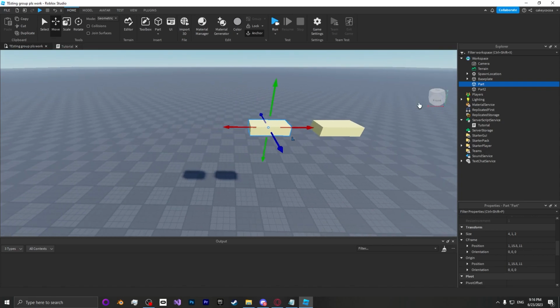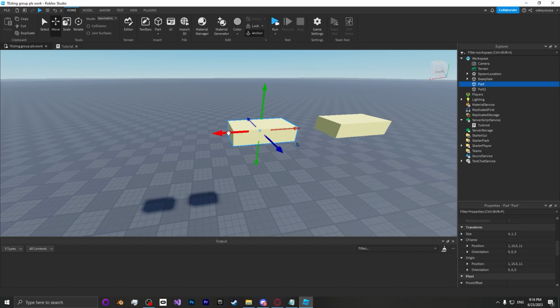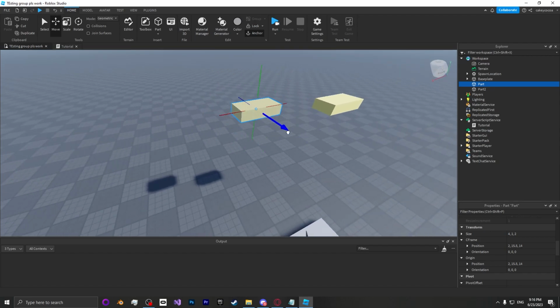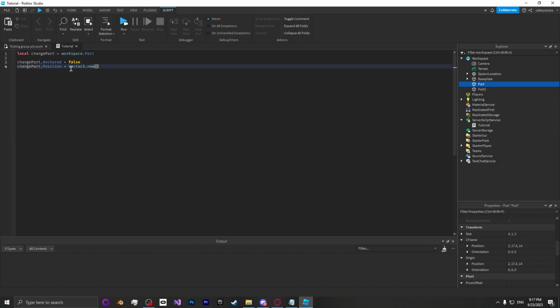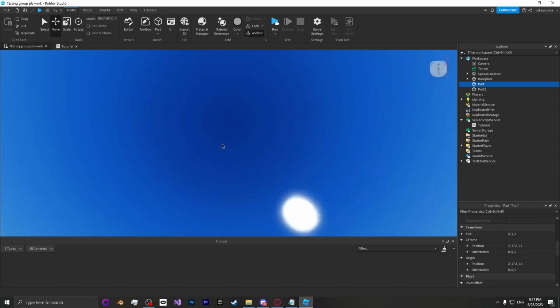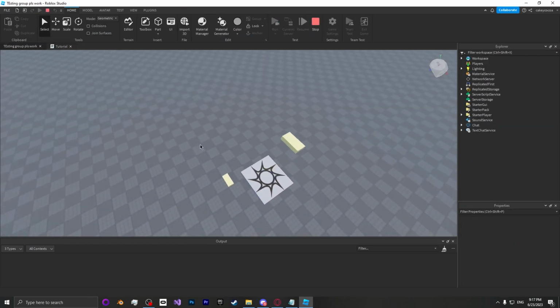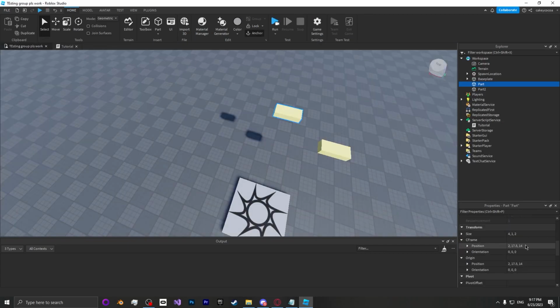So I'll show you real quick. So you should have this cube here in Studio. So as you can see, the red color is the x-axis, so that's like the width of it. The z is the depth, and the y is the height. So we can do Vector3.new. I'll do 0, 100, 0. So it'll spawn in the middle of the map, 100 studs in the air. Let's see it work. Oop, and it fell down. So yeah, that's how we can mess around with parts.